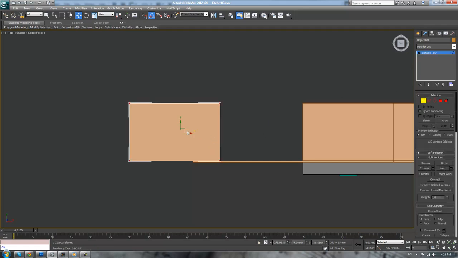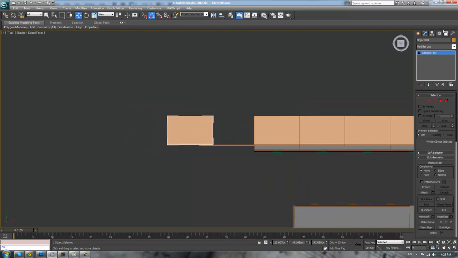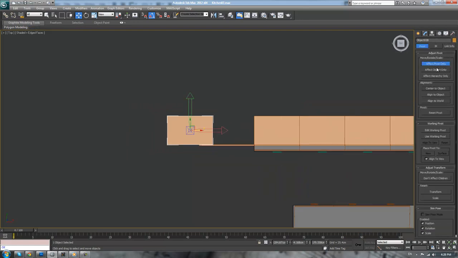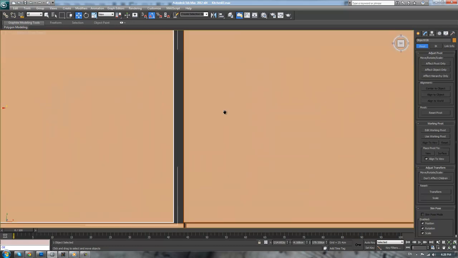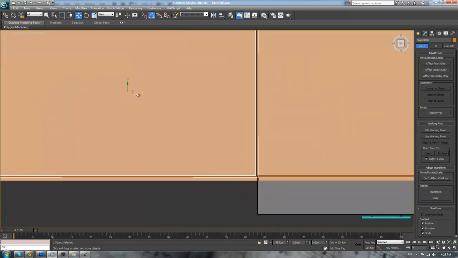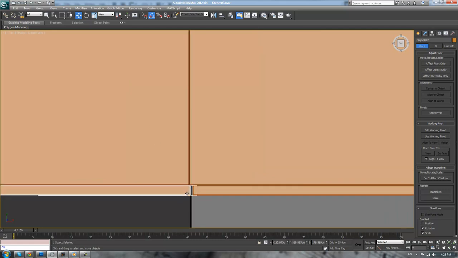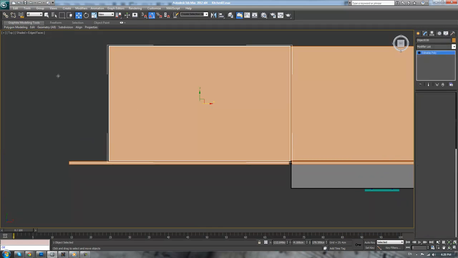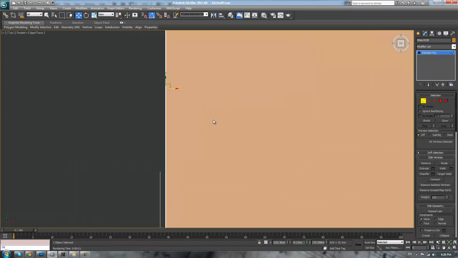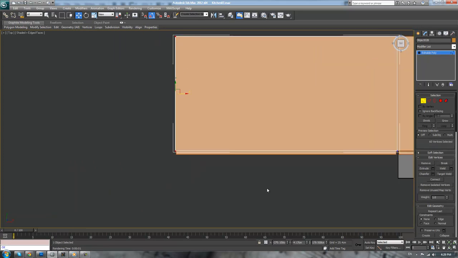Okay, that's why. So effect mode only centered object. Now let's move it into place. Get it close, and then select these, and shift them into place. And lastly, let's extend this out to about there.